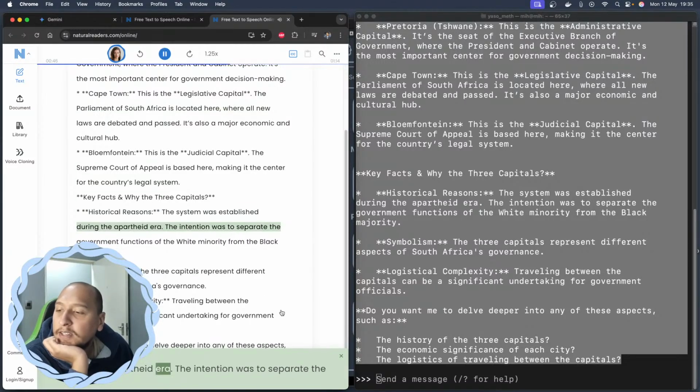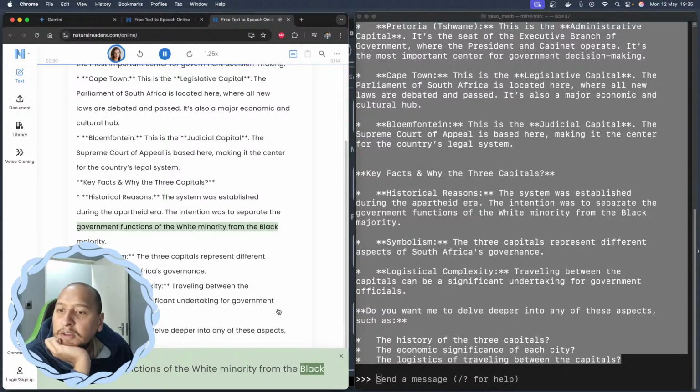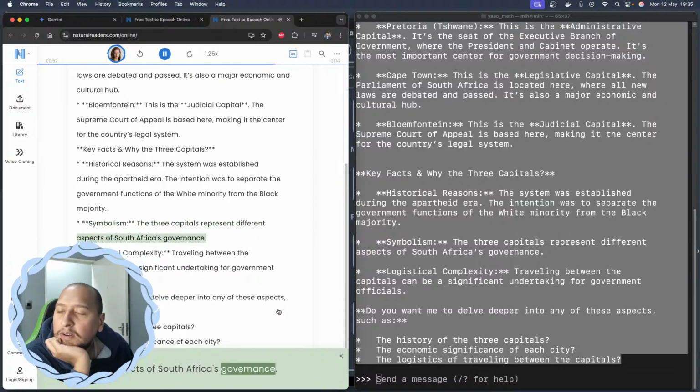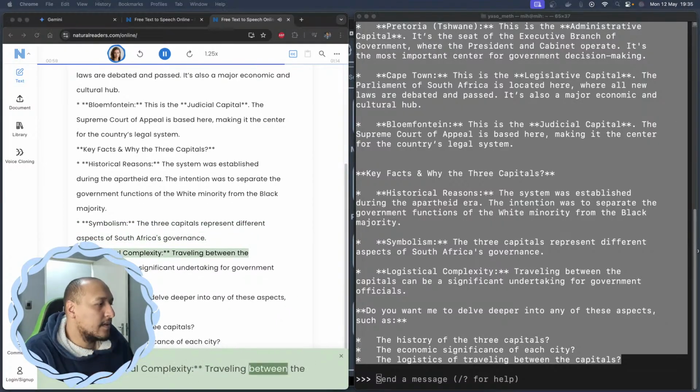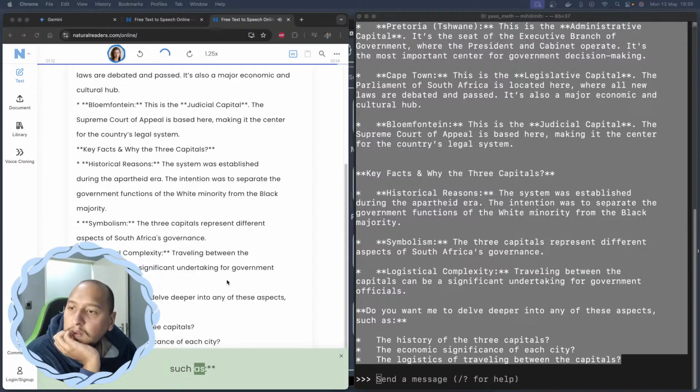During the apartheid era, the intention was to separate the government functions of the white minority from the black majority. Symbolism. The three capitals represent different aspects of South Africa's governance. Logistical complexity. Traveling between the capitals can be a significant undertaking for government officials. Do you want me to delve deeper into any of these aspects, such as the history of the three capitals, the economic significance of each city, the logistics of traveling between the capitals?